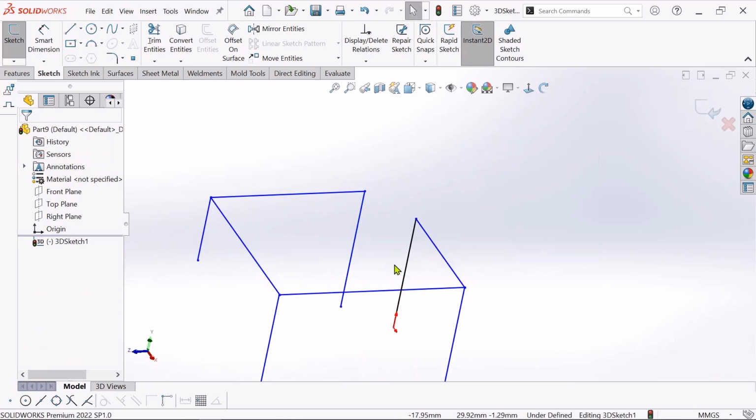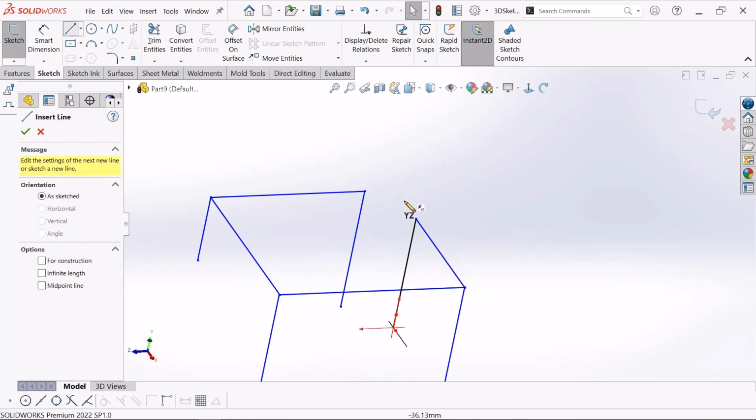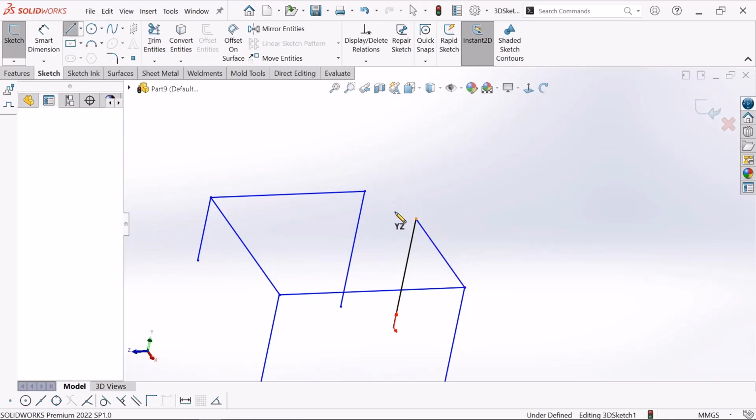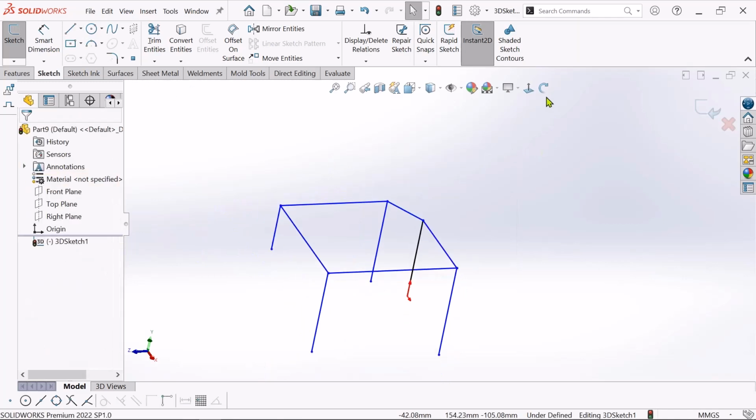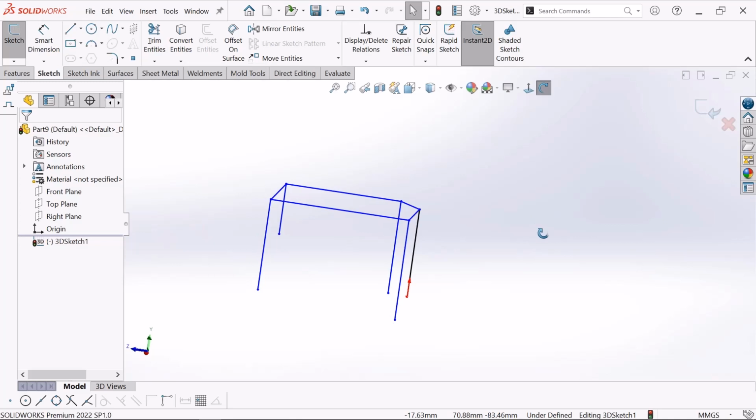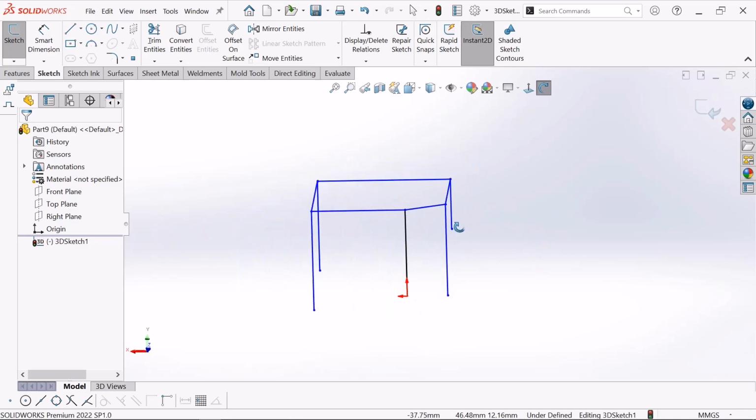Just I will connect this line. Just click this line and I will click here and I will click this and right click and select OK. Just I connect this. This is the 3D sketch.